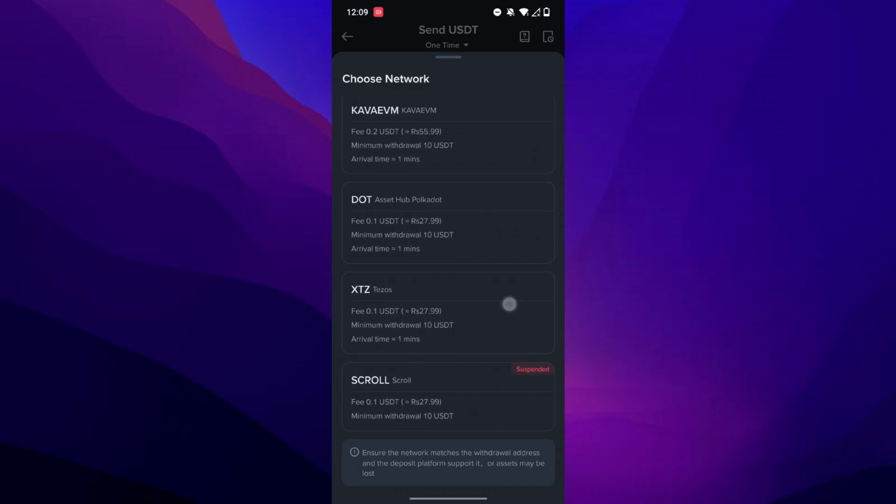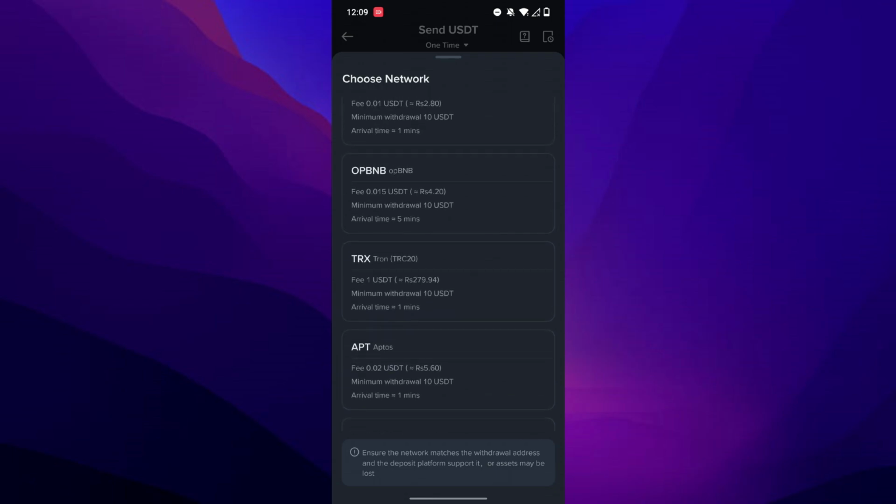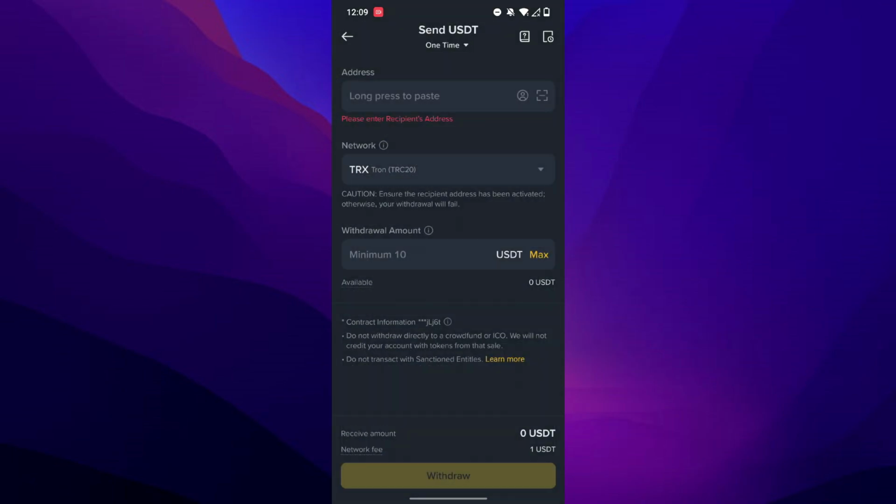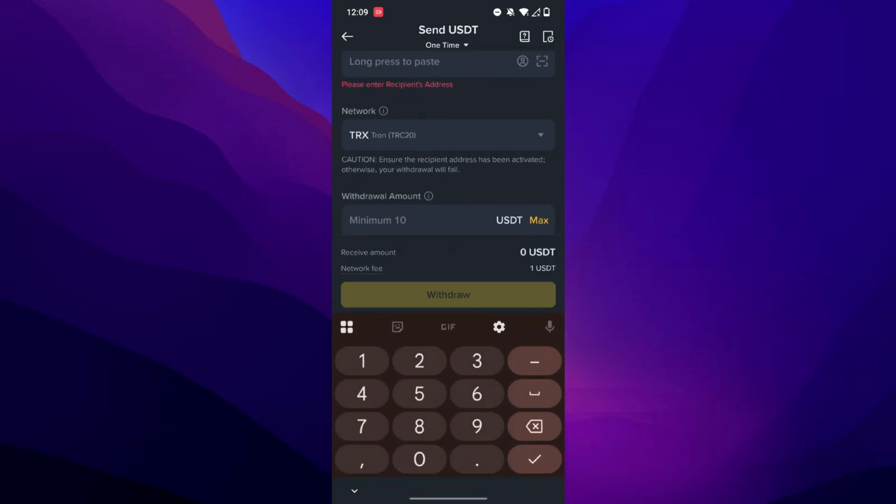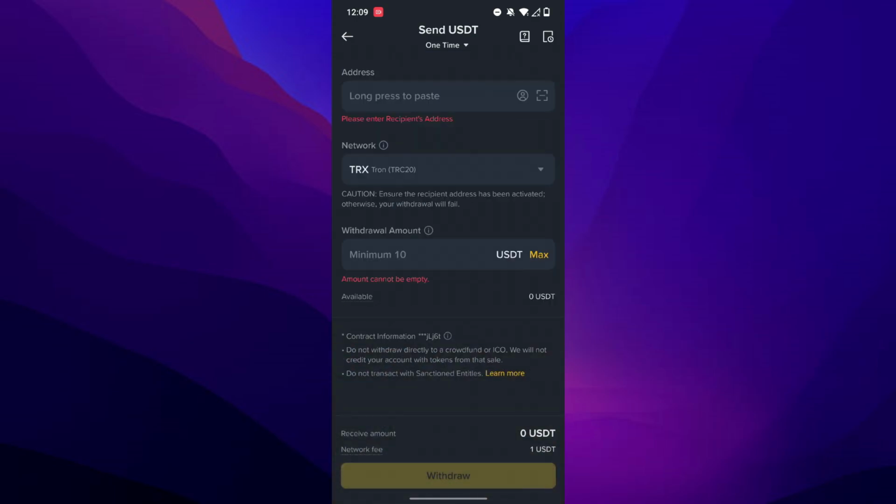To make the process smoother, here are a few quick tips. Make sure the receiving exchange supports USDT on the Trc20 network, double-check the wallet address for any mistakes, and ensure you have enough USDT to cover the amount and the network fee. Doing this beforehand can save you time and help prevent unnecessary issues or lost funds.